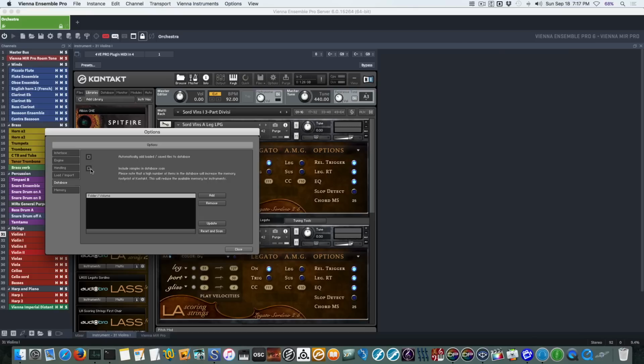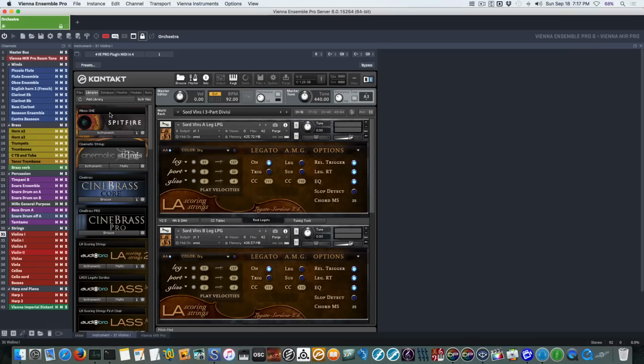Definitely leave this one unchecked, because it'll include samples, which are huge, and there are many of them in the database scan, and it'll increase Kontakt's footprint by a lot. So keep this off, and I would even turn this off, and anything you have in this field, just select and remove until it's empty. If you select and remove everything until it's empty, you'll save on RAM and CPU footprint.